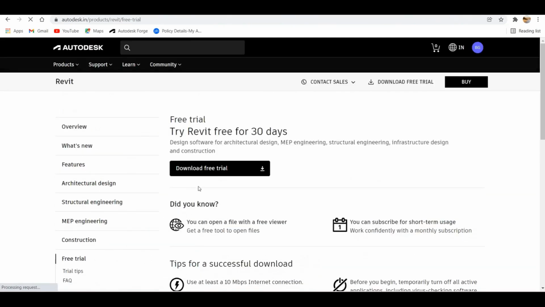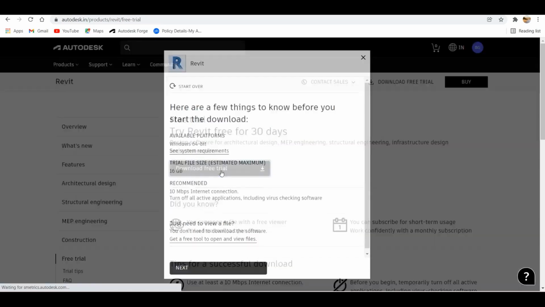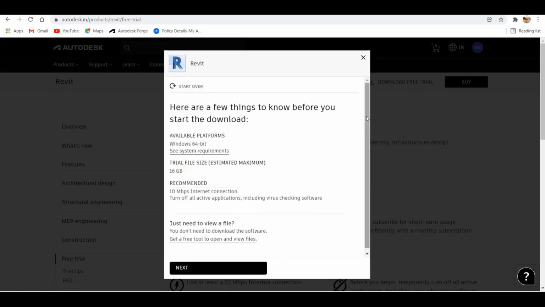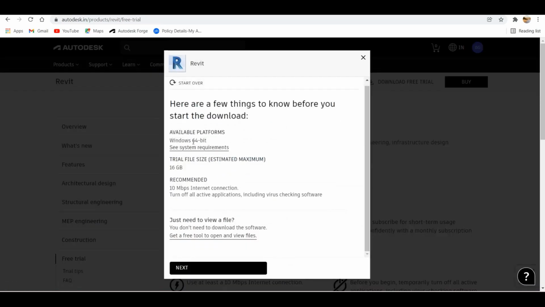Right here, this kind of option will open on your screen. You can see download free trial. Click on that one. It will ask for the requirement: Windows 64-bit. The free trial size will be 16 GB, and there are a lot of things as well. But it does not take that much time if you compare it with a cracked version. So it will be good.